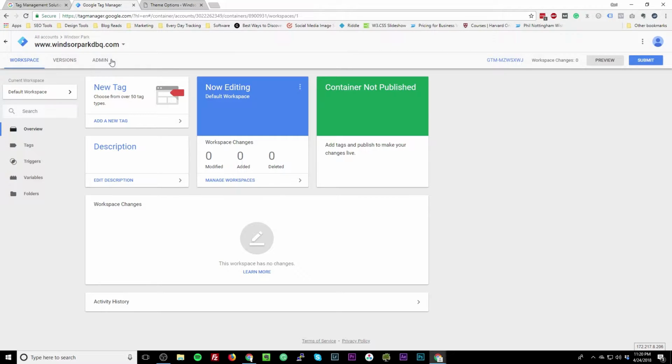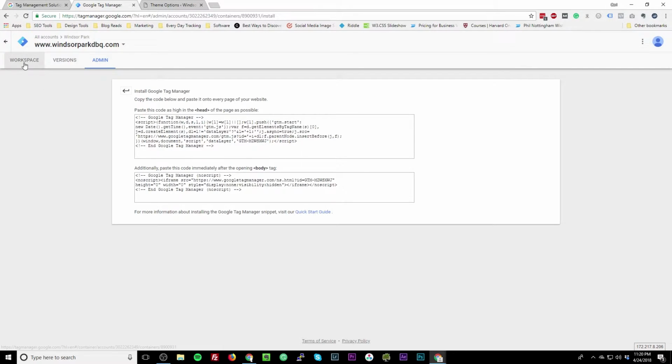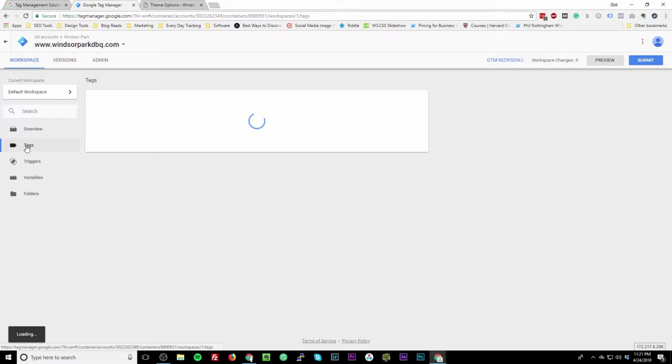If you ever need to get that code again, you would just go up here to admin and install Google Tag Manager. Click on here, and here's the code again for you. So here we have the workspace. This layout is not really similar to any other layout Google's deployed lately. So we're just going to kind of go over a couple things. Tags are what's being deployed. The variables are down here.